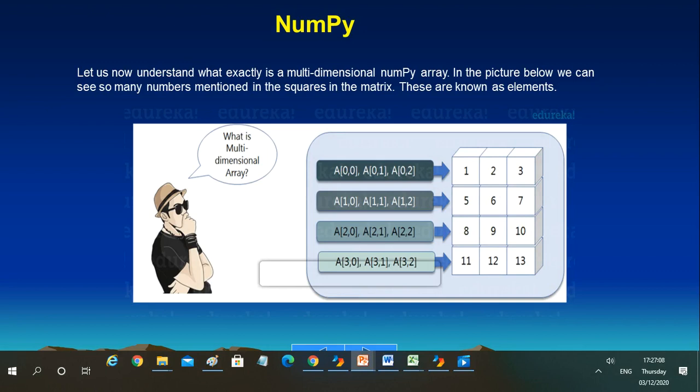Let's understand what exactly a multi-dimensional NumPy array is. In the picture below, we can see so many numbers mentioned in the squares of the matrix. This is how the shape you will see. You can imagine at least. These are known as elements. You can see in the first row A00, A01, A02.